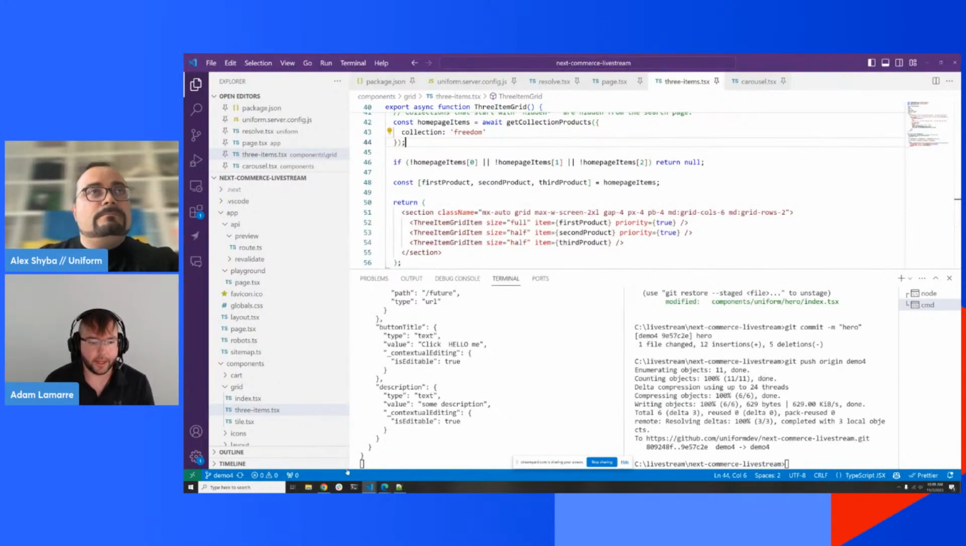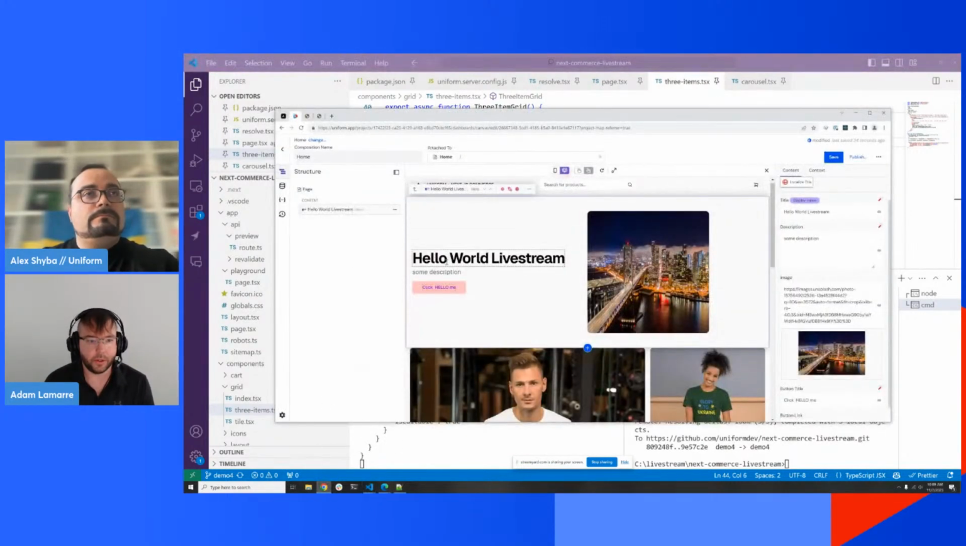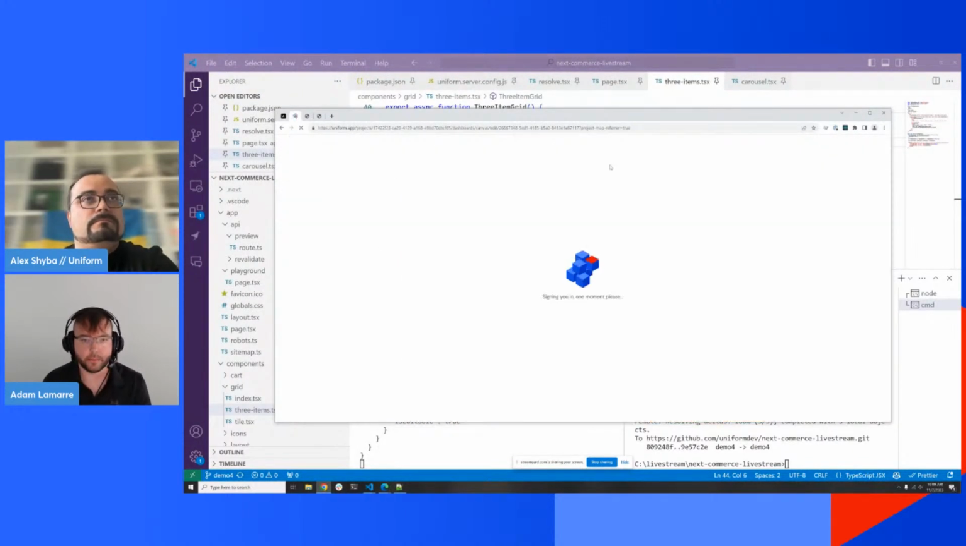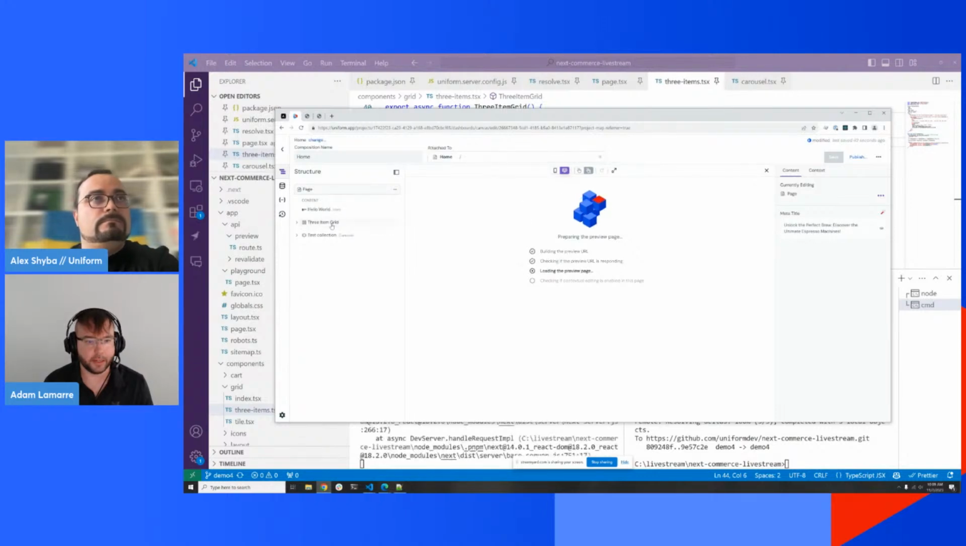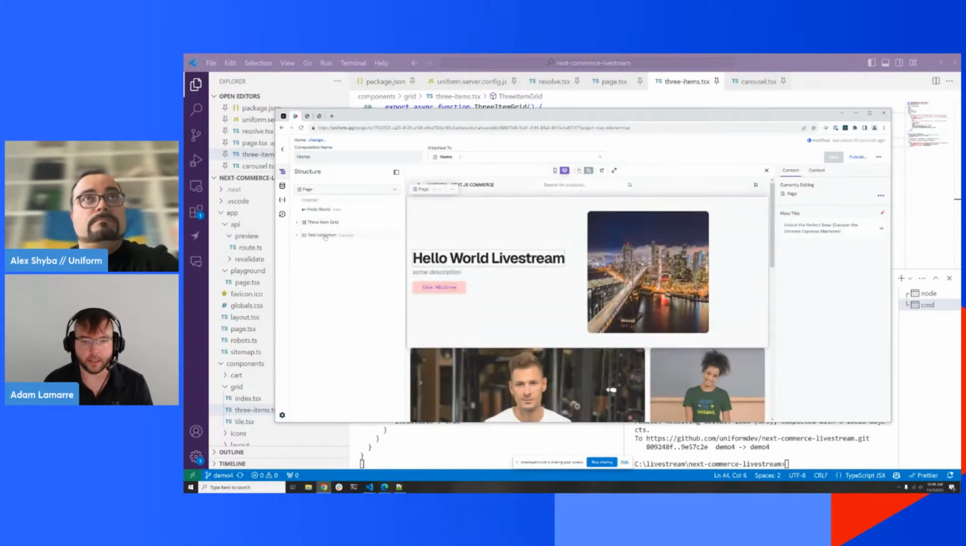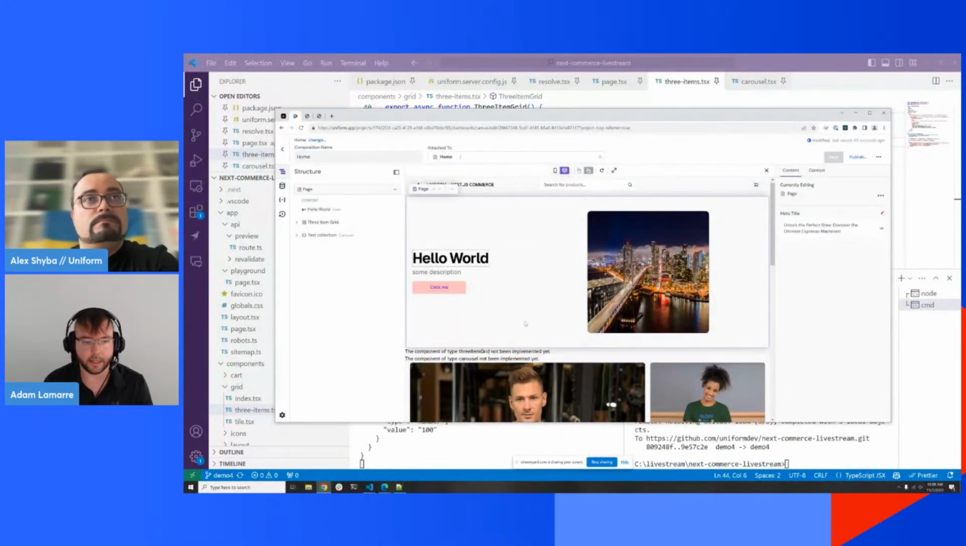Cool. So yeah, that's my job now to go ahead and implement these components. Need to refresh this page. Get rid of our old changes here. So we have our 3-item grid and our carousel here. That's my task at hand. Wait for these to refresh.